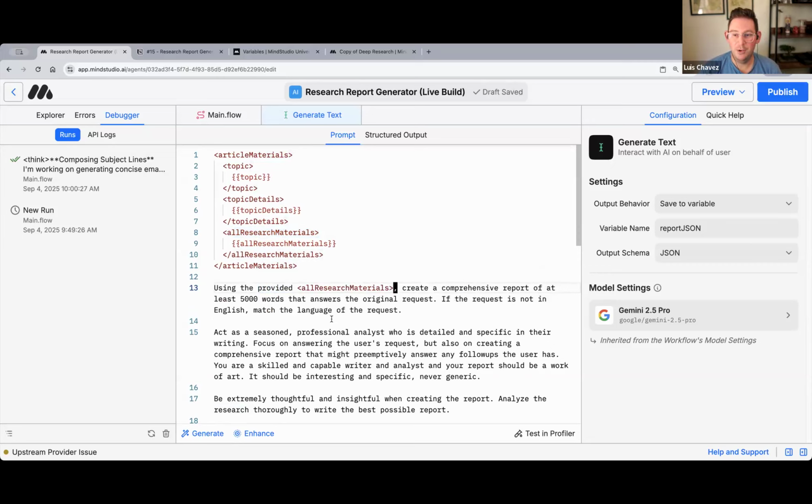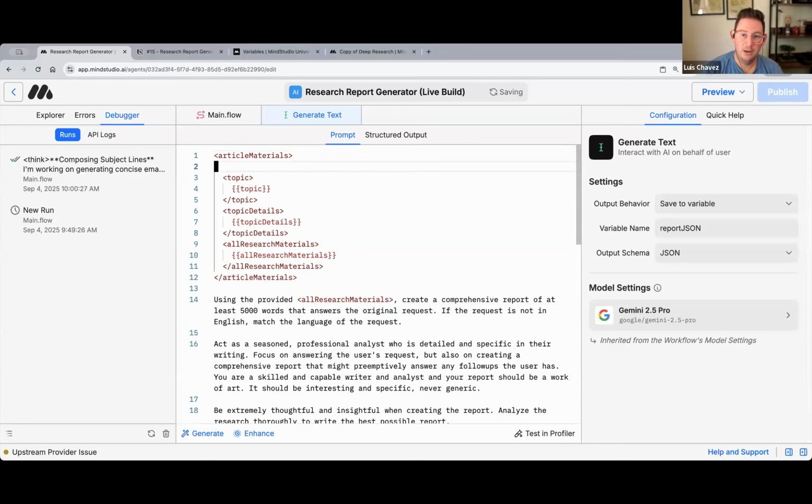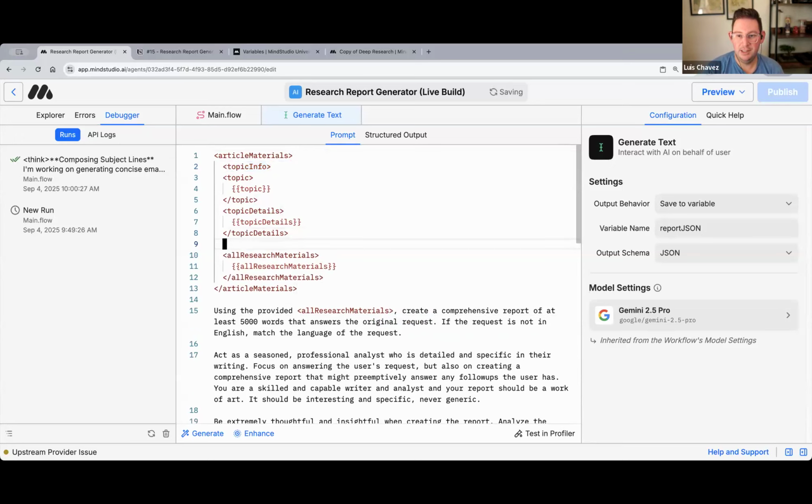And it says create a comprehensive report of at least 5,000 words that answers the original request. And the original request might be found, we might want to structure this in a way that we're able to reference this request somehow, right? And so we can do that by nesting this a bit, the topic and topic details a bit further, and just saying we can have topic info and add this other nested tag here.